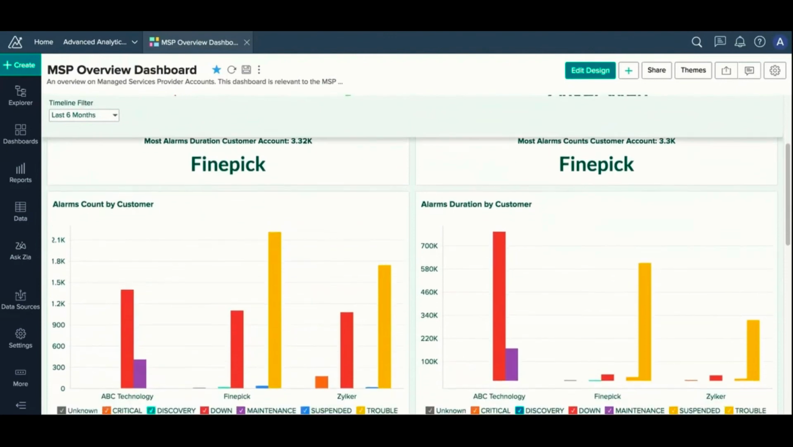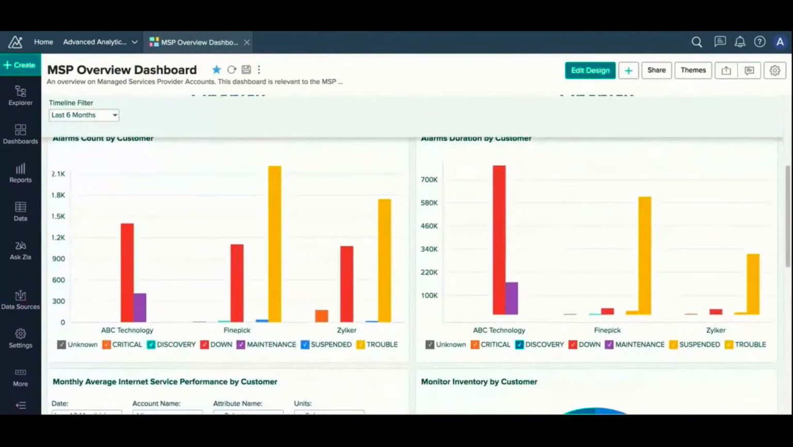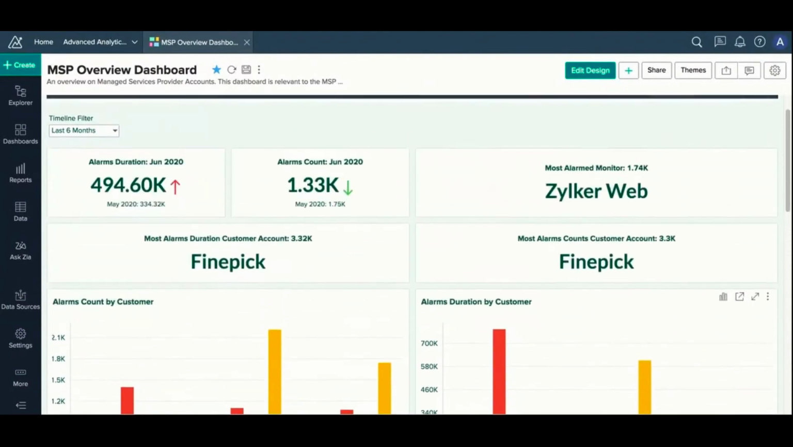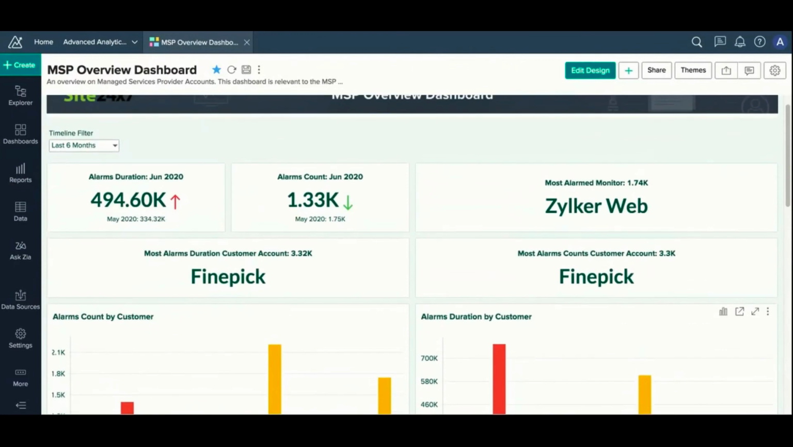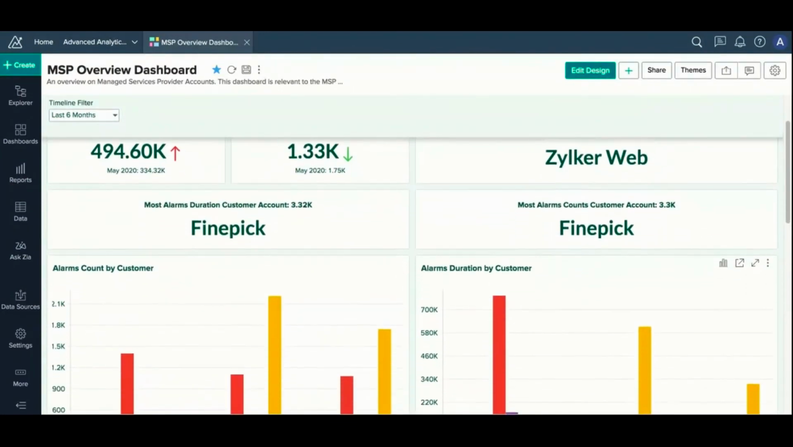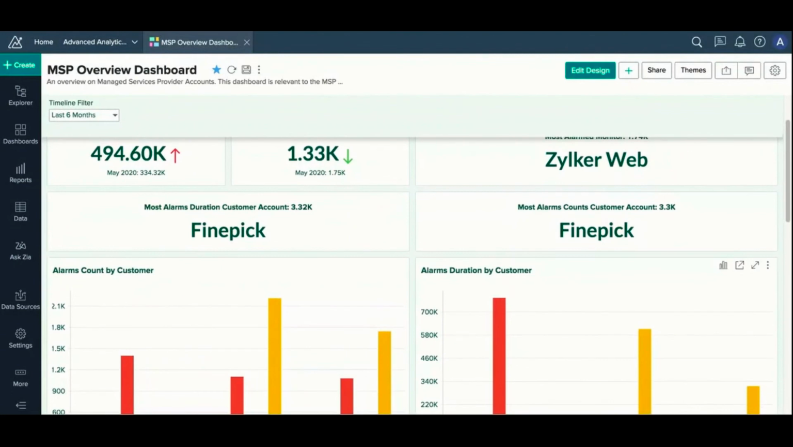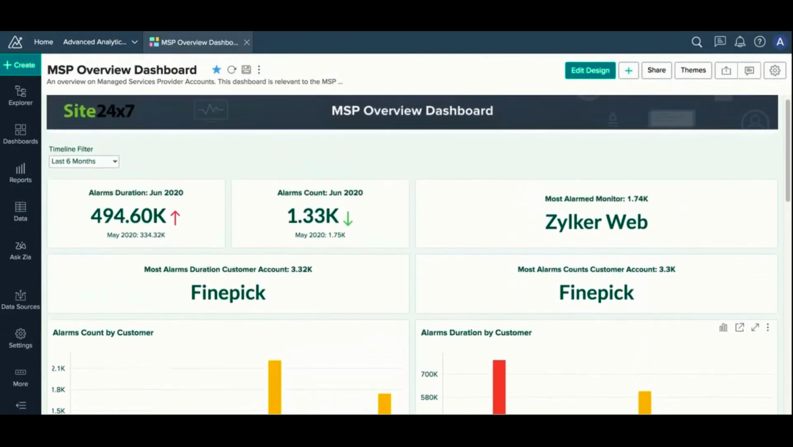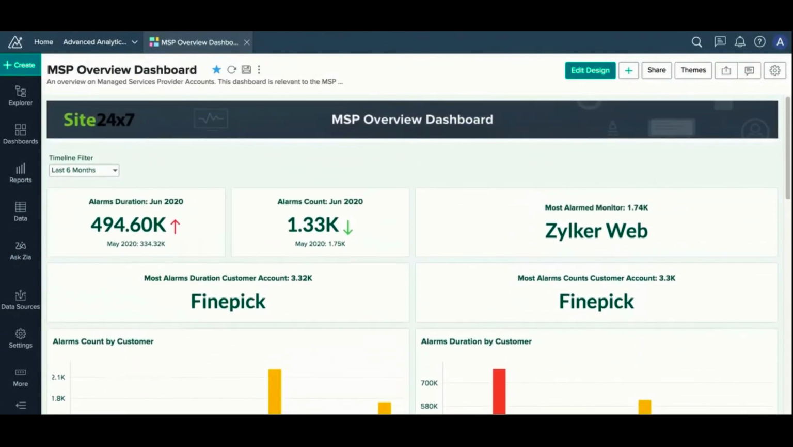For this example, this particular MSP has 3 customers. One's ABC Technologies, FinePick, and also Zilka. As you can see, all the essential metrics are consolidated, and you can keep track of all your customers right from one single place, and that's the MSP dashboard that you're seeing now.